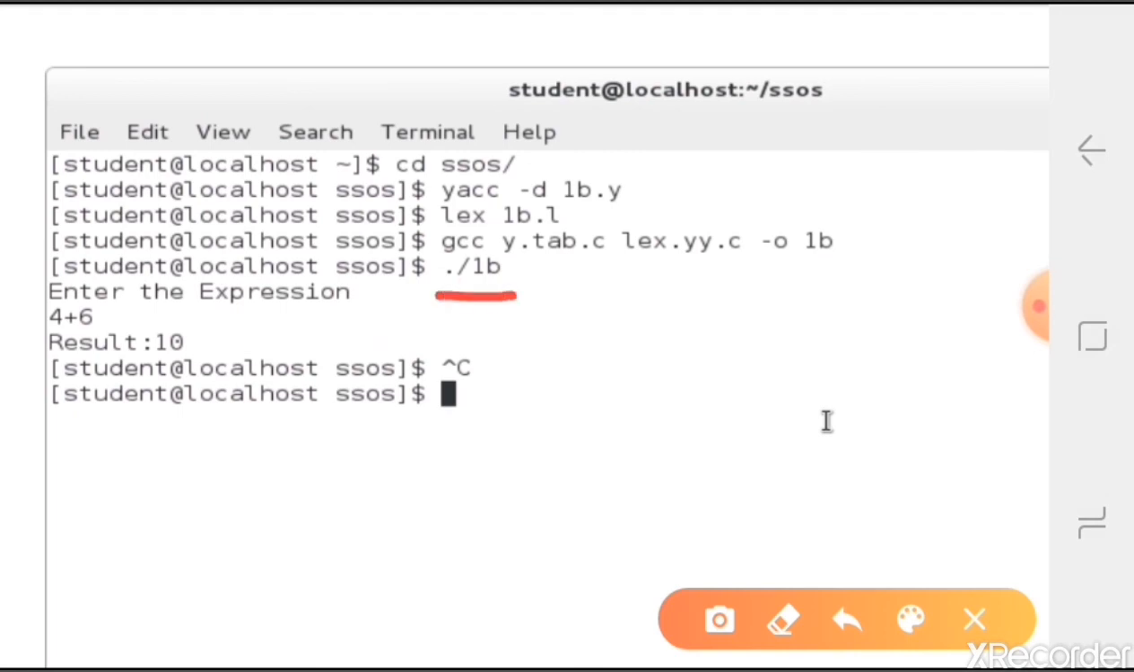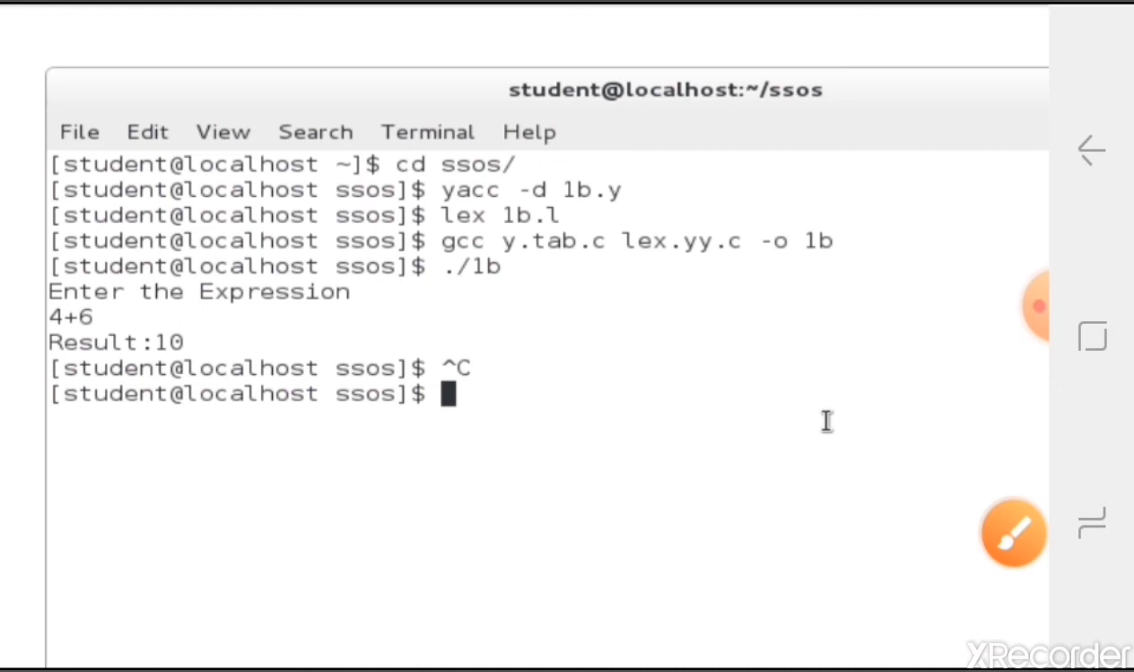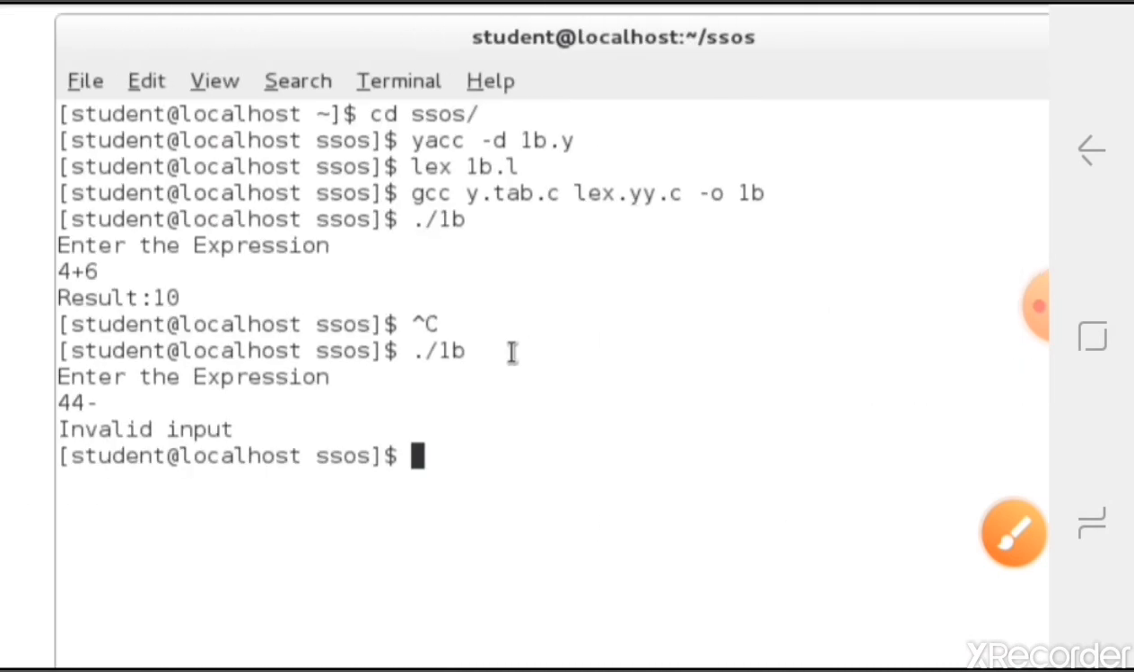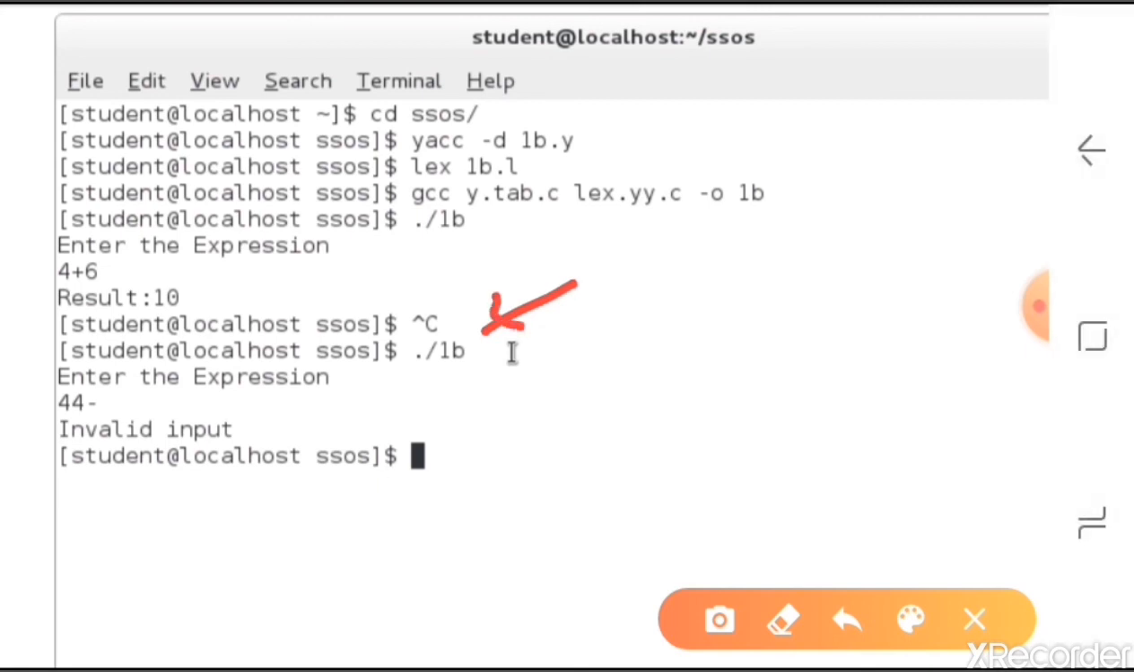Okay, so if I execute 1b, it will ask to enter the expression. Suppose I enter 4 plus 6, it displays 10. Now we'll see a different input. If I execute once again and enter the expression 44 minus, this is not a valid expression, it is not matching our grammar. So at that time it will display invalid input.